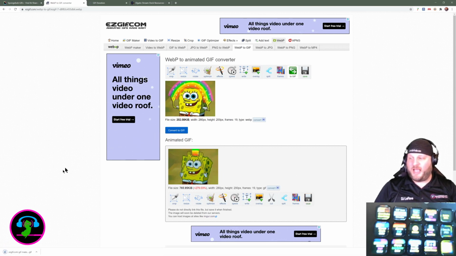All right, so as it saves, it's going to drop it down here because that's what Chrome does. And then the other website I gave you was GIF Duration.